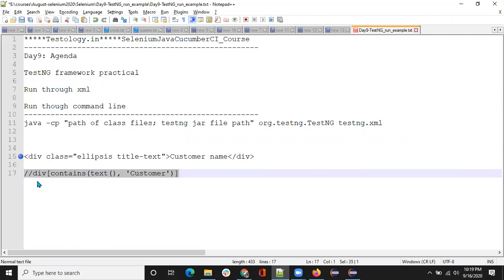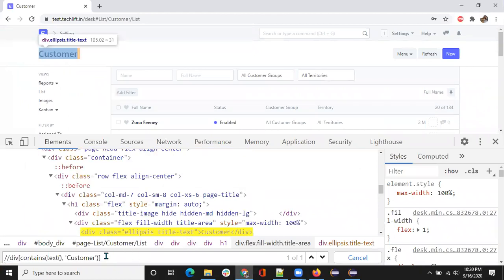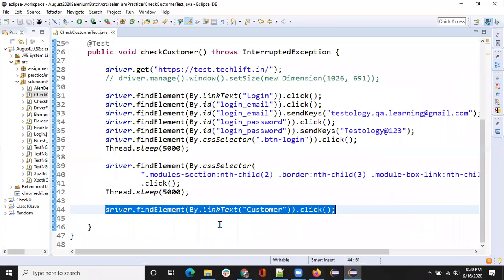So this is XPath, this is not a CSS selector. This will find anywhere, double slash means it is a relative XPath. Find a div which contains the text as customer. Great. So let's see whether it is correct or not. Put it here. Yes, it is getting highlighted and only one time it is present. So we'll use it in the code.